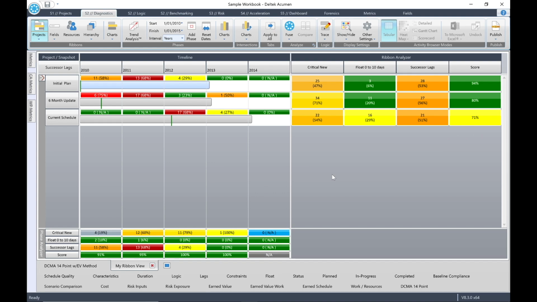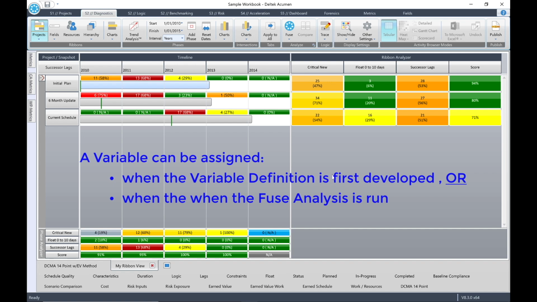Now once we have defined a field or value metric variable, it can be used like any other field or value with a filter or metric definition. A value for the variable can be assigned when the variable definition is first developed, or it can be assigned when a Fuse analysis is run.